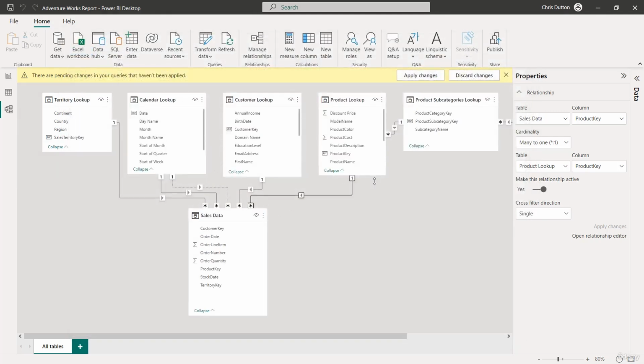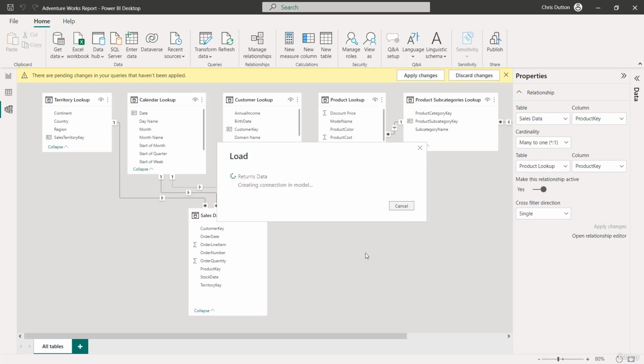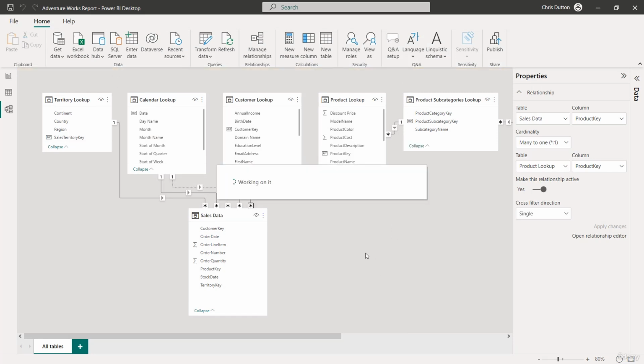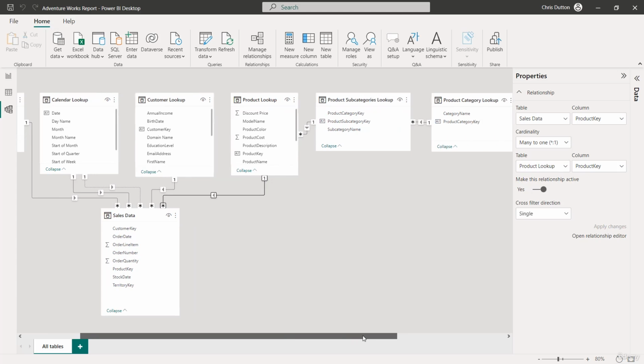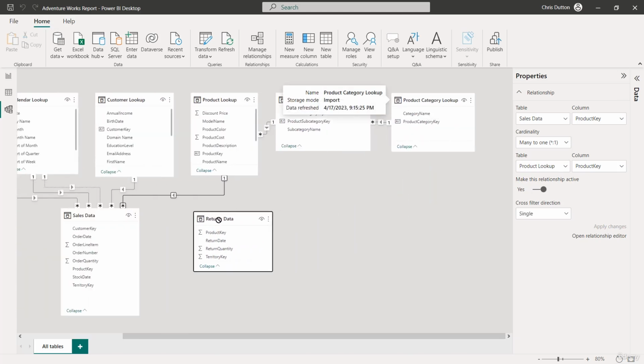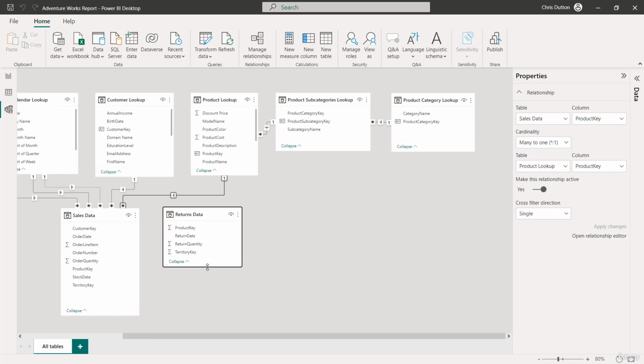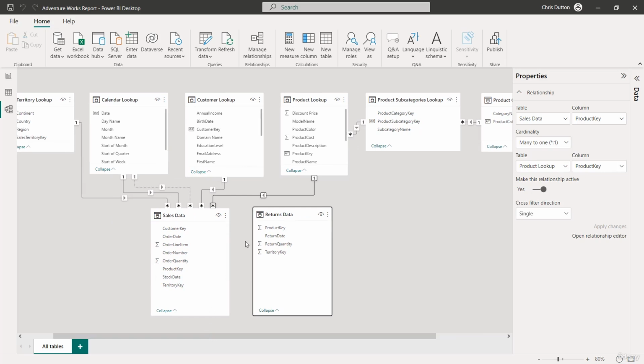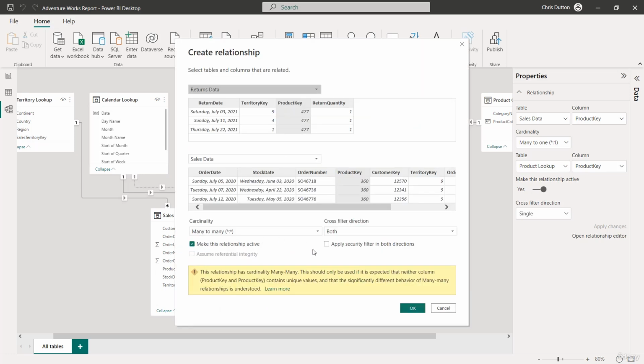We should see that table pop up right here in our model view once it's done loading. And we couldn't see it, but it looks like it dropped it right over here off to the side. So let's drag that in. I'm going to pull it down here next to my sales data to make clear that this is a second fact table. And then again, just like we talked about, there's no way that I could connect these tables together. In fact, even if I tried to, using fields like product key, you see that I get a many-to-many relationship error.